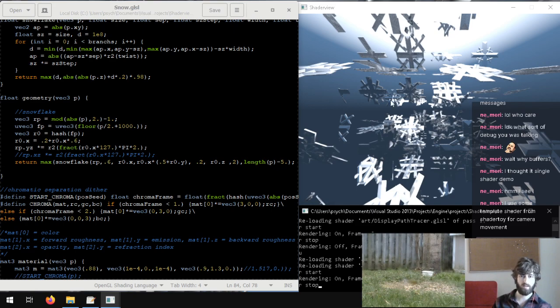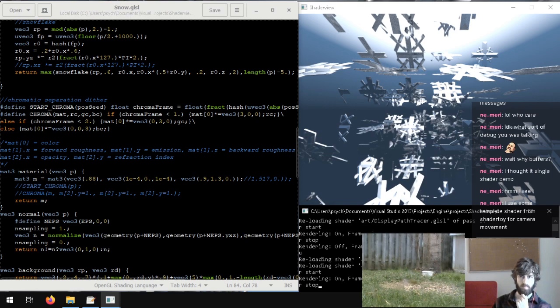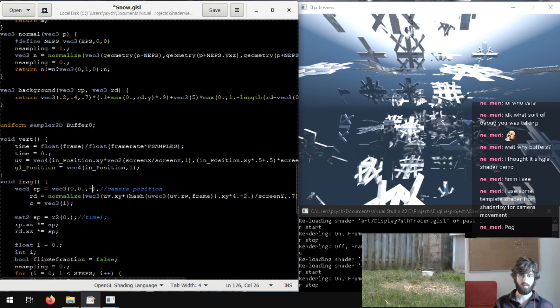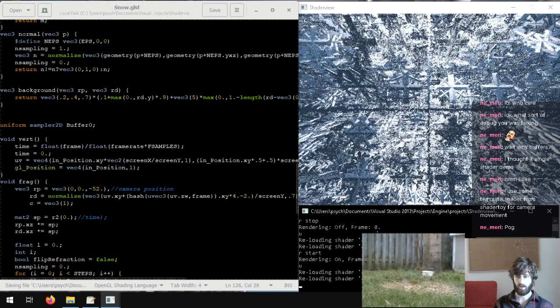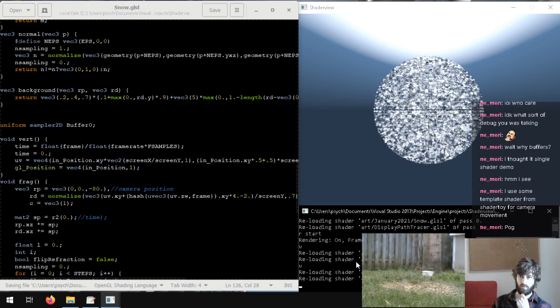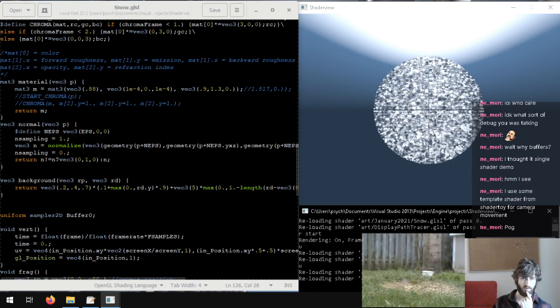So now the whole idea is making this way, way denser. Like for example, what if I made it way bigger and then I zoomed out the camera? It should start to look like actual snow particles. Yeah. Oh my god. It actually looks like it's working.